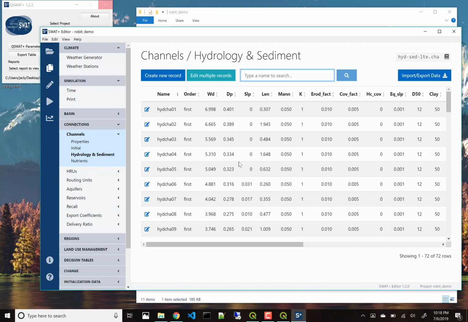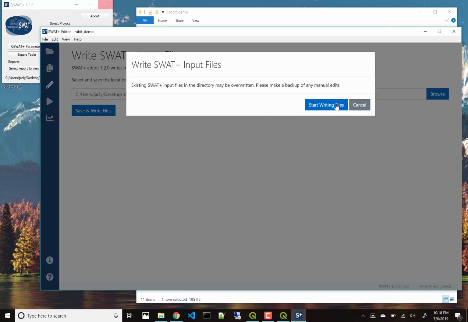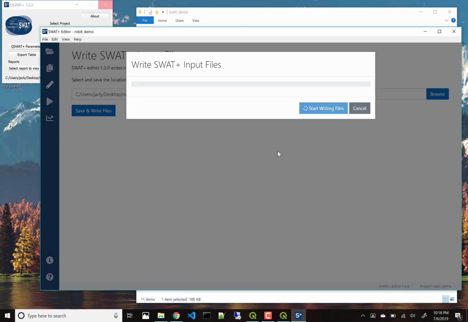So let's go ahead and move on and write our SWAT Plus input files since we're done making any input changes to this model. So let's click on the pencil icon in the action ribbon. By default, it chooses your text and out folder for writing files. Go ahead and click Save and Write Files, and then start writing files.